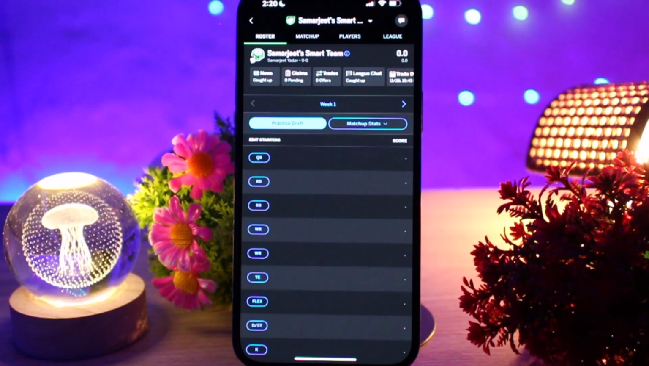Once you are in the keepers section, you will see a list of all the players on your roster who are eligible. Simply tap the player you want to keep. A check mark or highlight will show that they are selected. You can usually pick more than one depending on your league's rules.